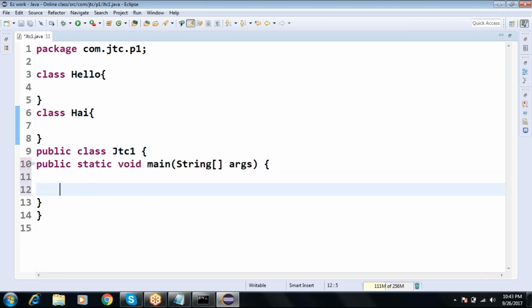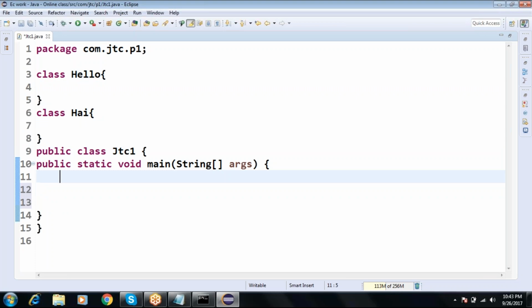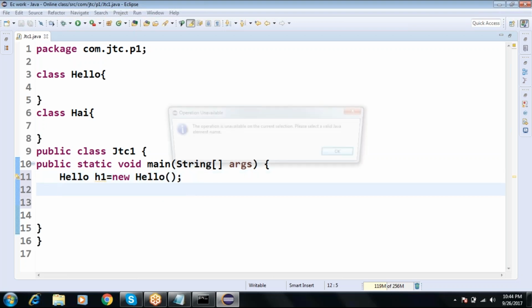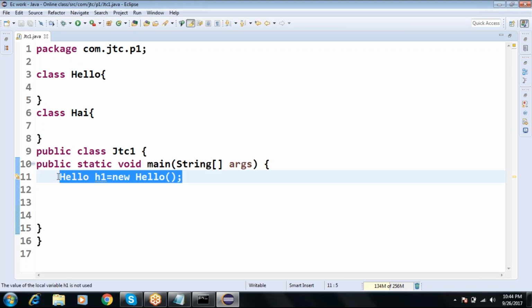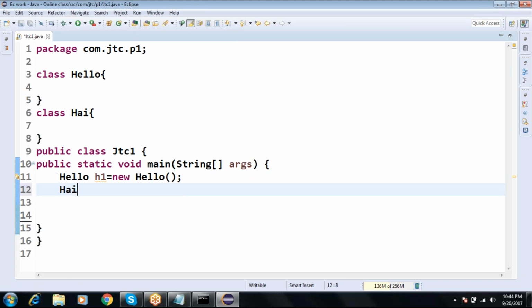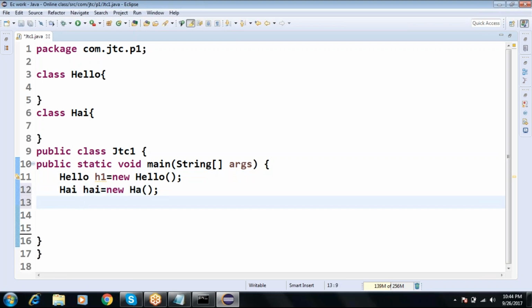Next, here I'm writing a main method. What I want to do here is, suppose, Hello h1 = new Hello(). This is one object of the class hello which I have created. This is the object creation line. Next, I'm writing one more object creation line, Hi hai = new Hi(). This is one more object I have created.